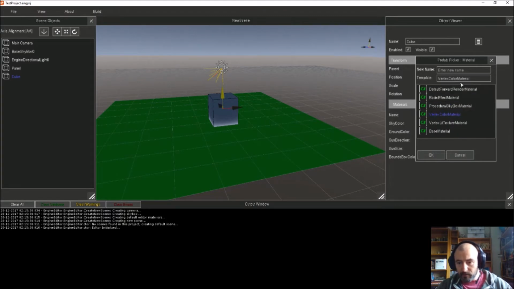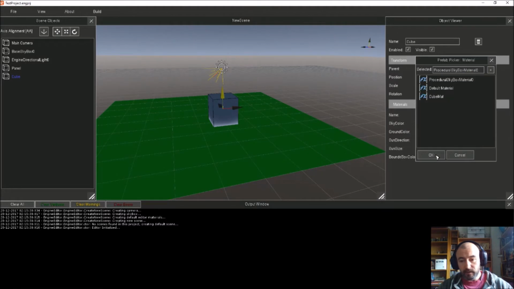So I'll pick a new colour material and I'll call this cube matte. All names really need to be unique, because it makes life a bit easier for me when I'm searching for elements within the system. So call it cube matte. If I hit OK, it takes us back to our list of existing materials, because now we've got that in there, so we can pick it.